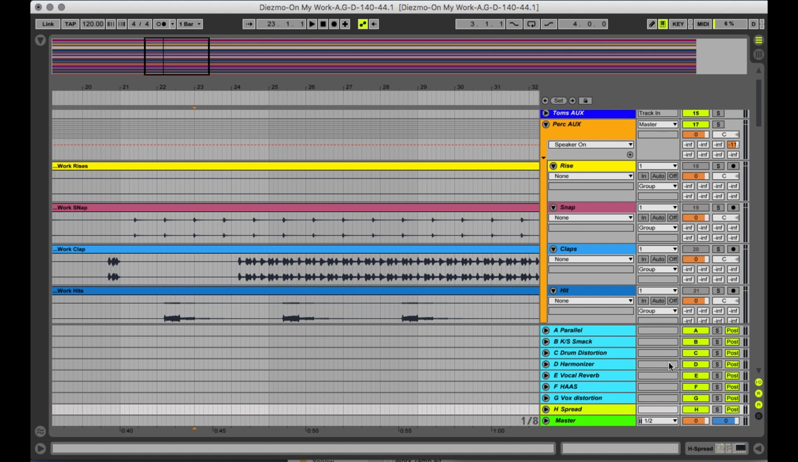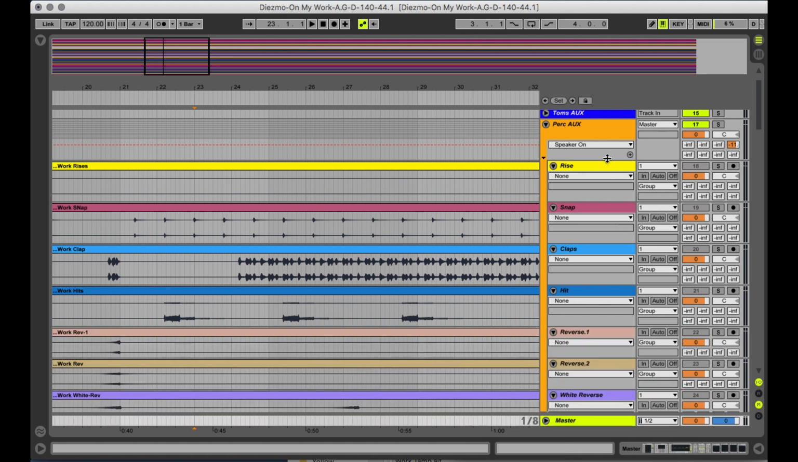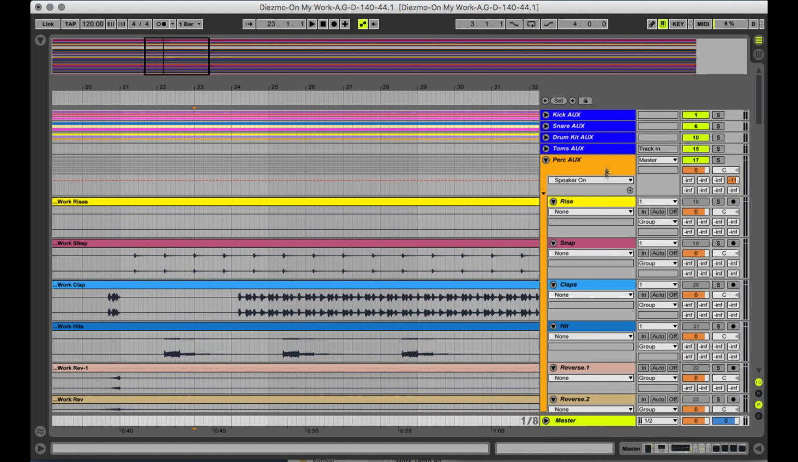We will go through the rough mix process, so stick with me, we will push our faders up and start mixing.